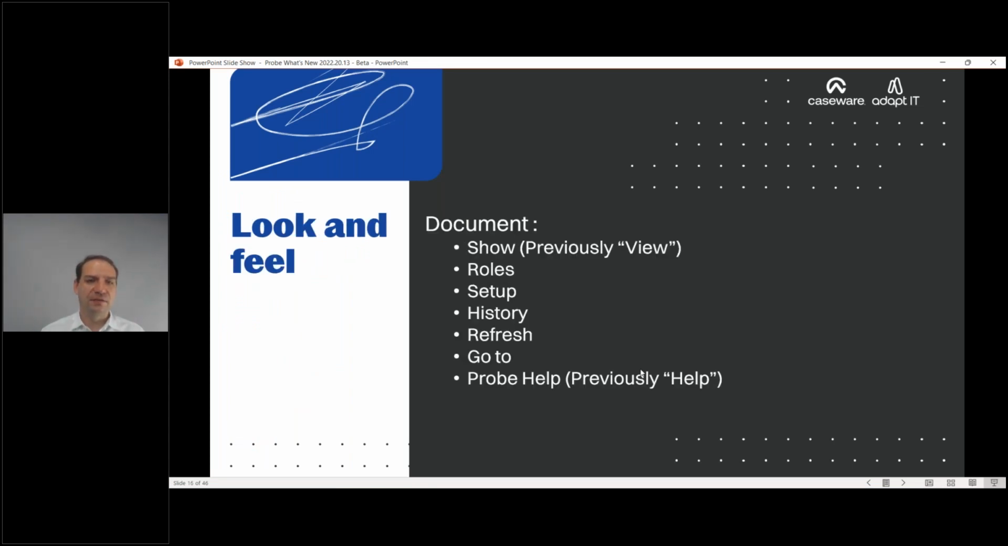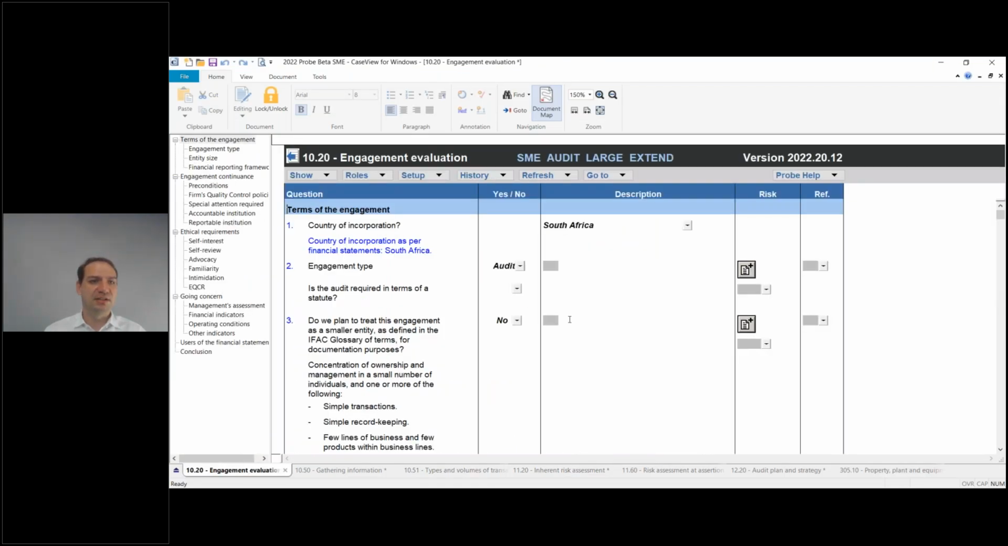We've also updated the look and feel of all the Probe documents. So all the Probe documents now have a brand new frieze, and we've done this based on feedback and information received. So let me go to document 1020, and you can now see that the header looks quite different.